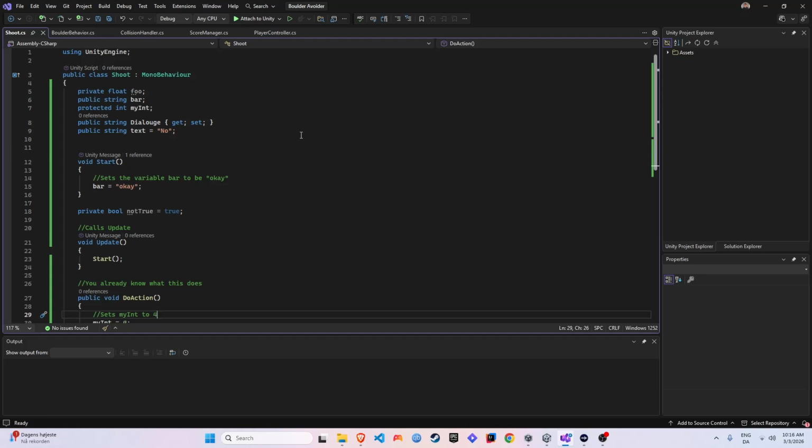Let's just take this script as an example. Well, here we have a public class called shoot. So exactly what does this class do? It shoots something. Is it the enemy that shoots? Is it the player that shoots? Does it shoot something entirely else? Is it for filming something?